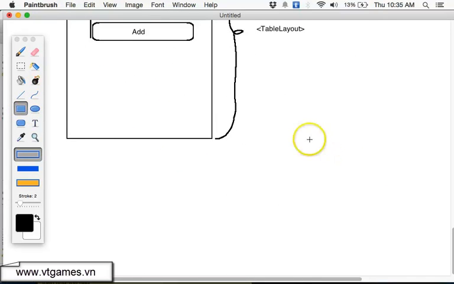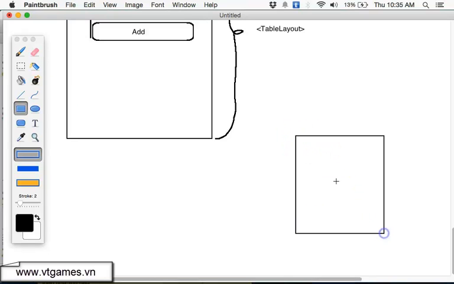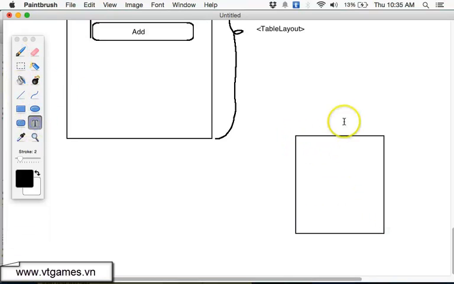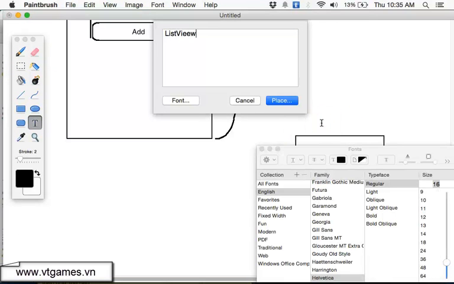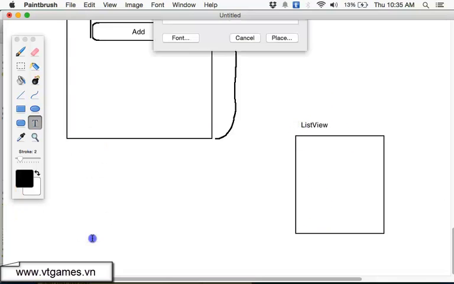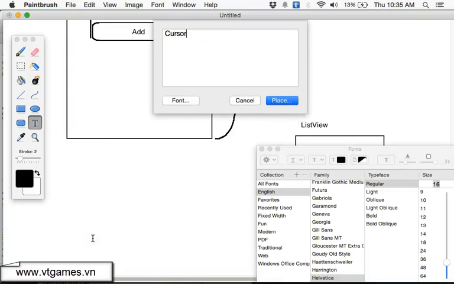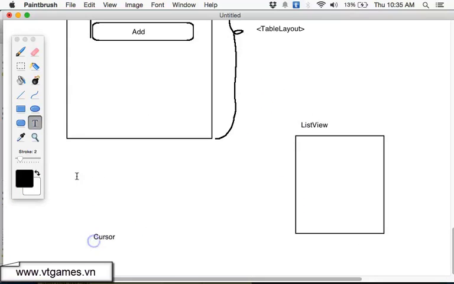A list view. The job of the list view is to take each of the items, and the item right now is in the form of a cursor. The cursor will have a list of items.